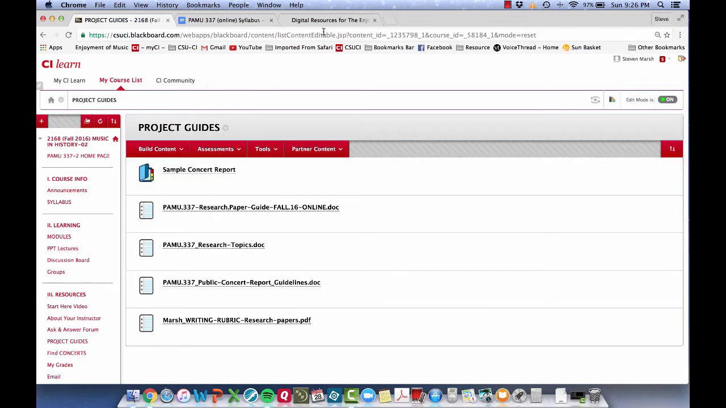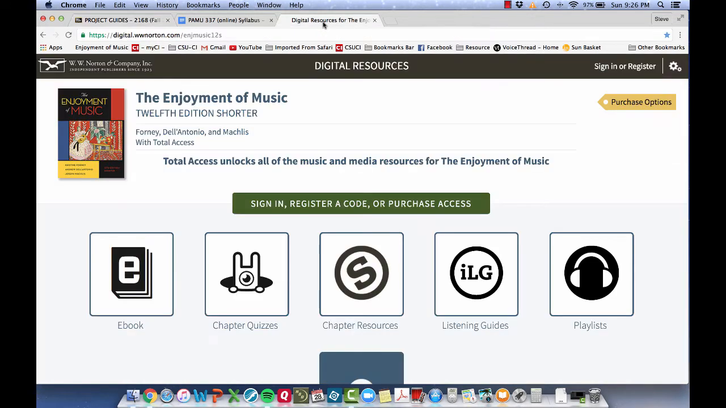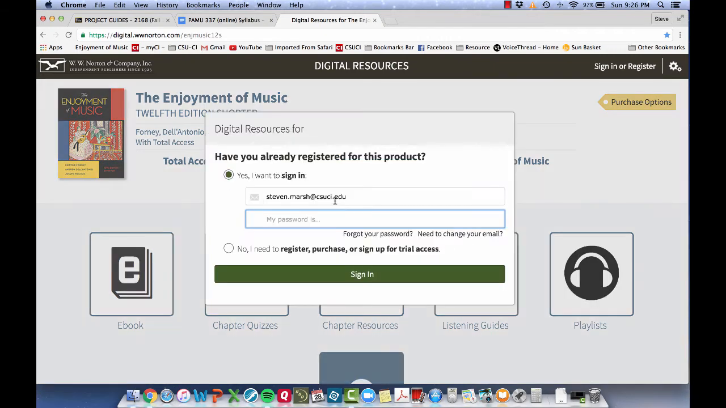Also, I'd like to take you to the website for our publisher. It looks like this, W.W. Norton and Company. The very first time you go here, you'll need to register your access code. I've already done that, but when I click on that, of course, you'll need to register your email address also. I'll put in my passcode here, password.